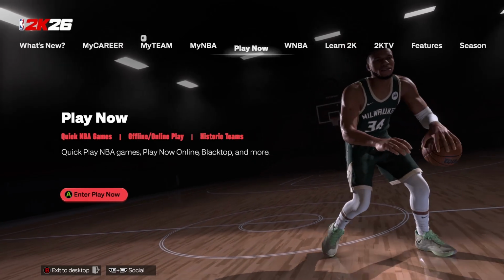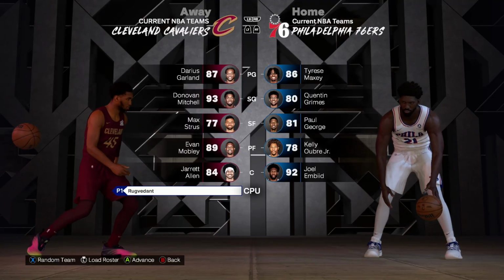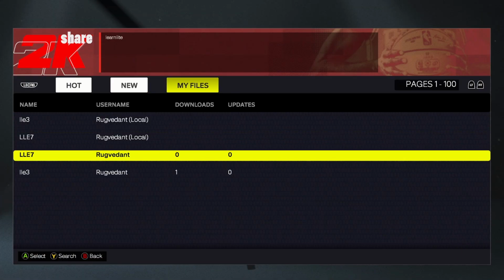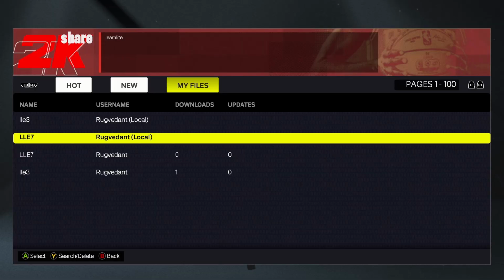To use your new roster, go back to play now, press L3 to load rosters, choose user created and open my files. You'll find your custom roster there ready to go. That's all it takes to make and use your own custom roster in NBA 2K26.